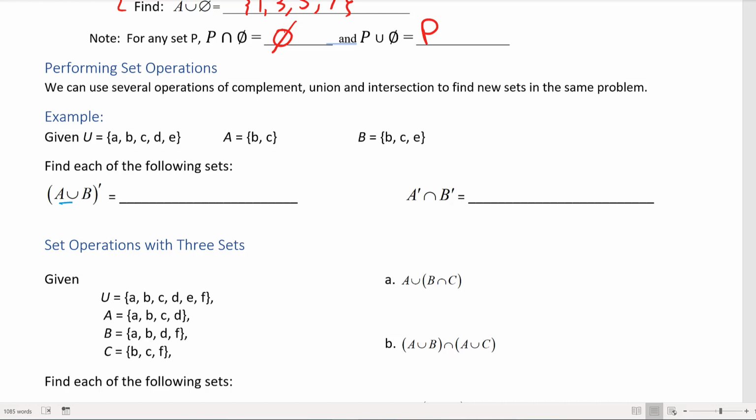First thing I'm going to do is just do A union B inside the parentheses. So A union B is going to be the set of anything in A or anything in B. So in A we have B and C, and in B we have B, C, and E. So I'm just going to add the E. So that's my A union B.